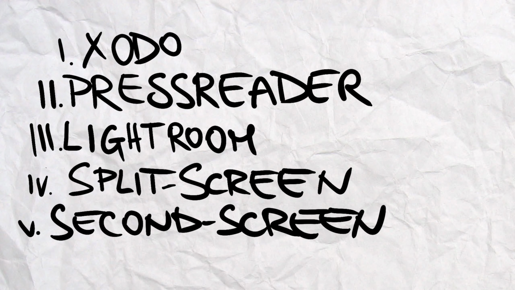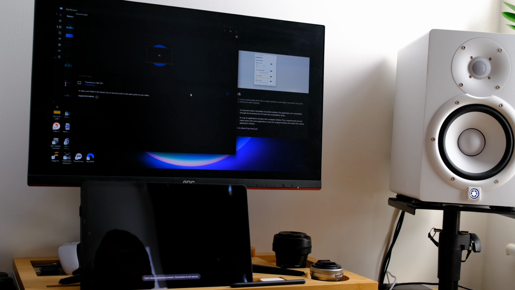The last use case I want to show you is called second screen. It's a native function of your tablet and this allows you to connect wirelessly your tablet to the computer and use the tablet as a second monitor, in particular a second touchscreen monitor. So let's dive in, let's go.